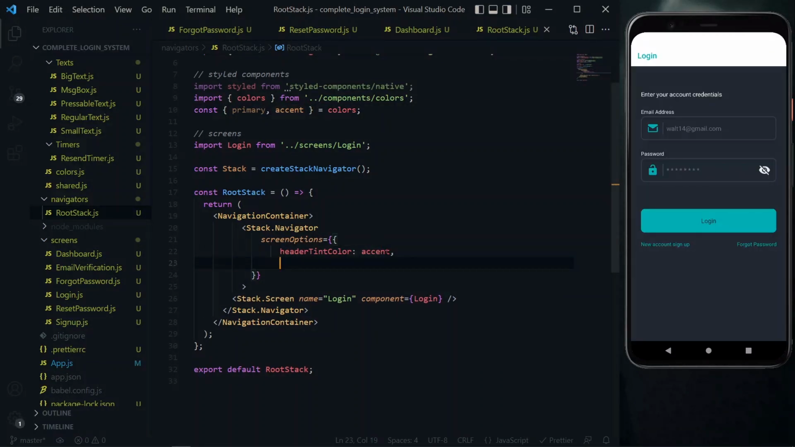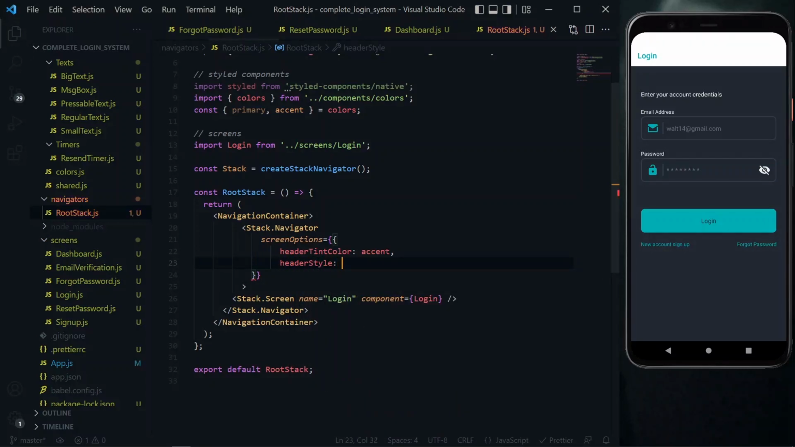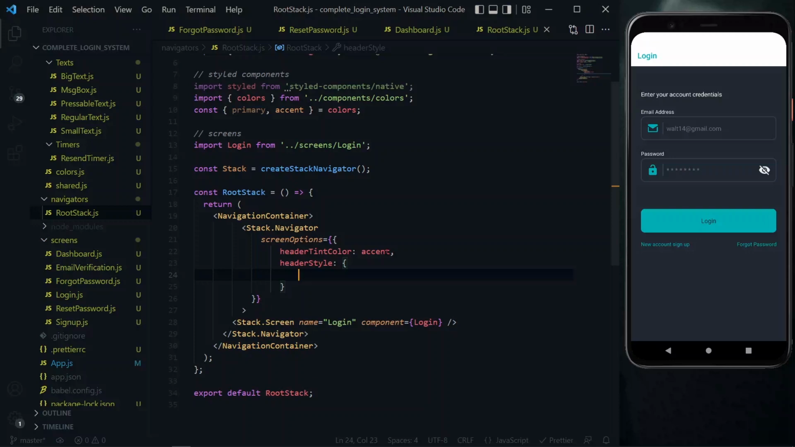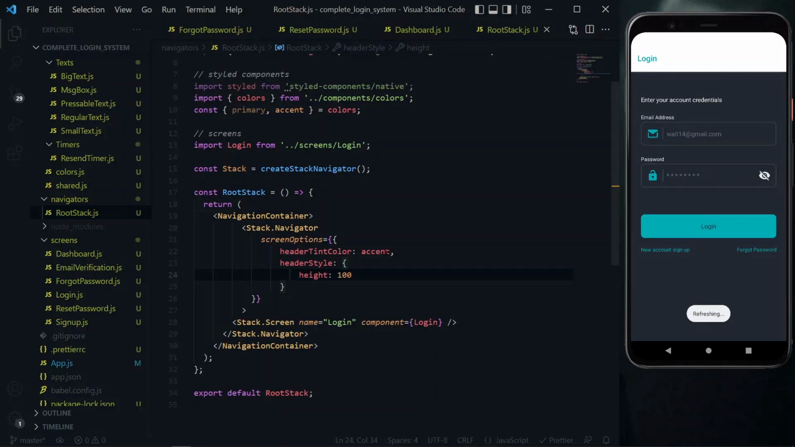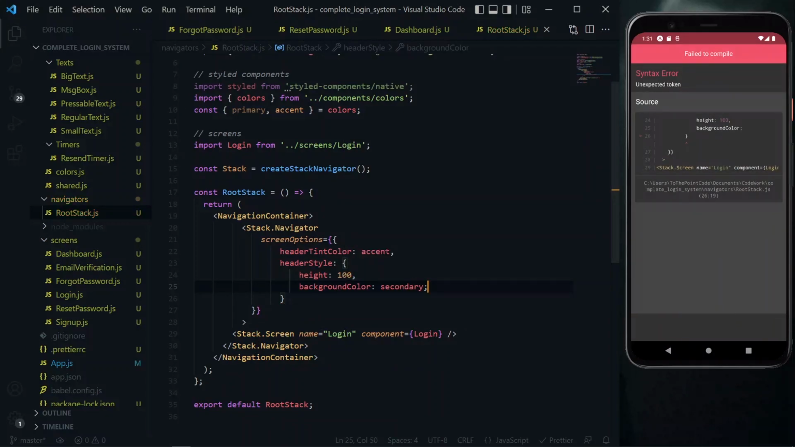Also, we want to pass some style to the header itself, so we use header style. This will be an object, and the first property will change its height. For this, we'll change it to 100. Secondly, we want to change the background color. And we'll set this to our secondary color. We don't have it here, so we bring it from our colors.